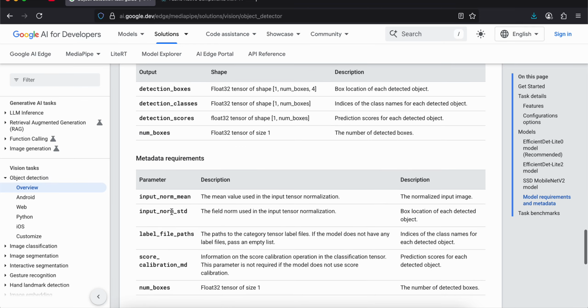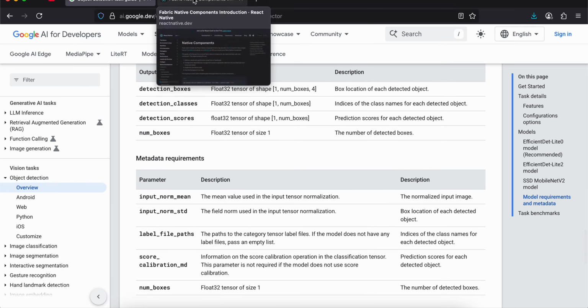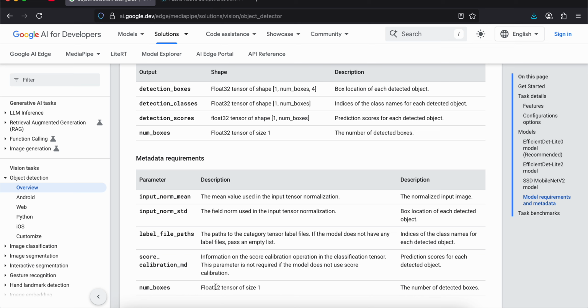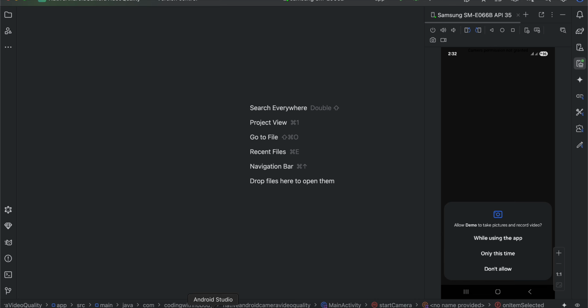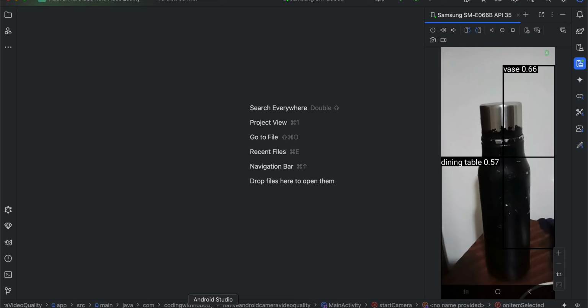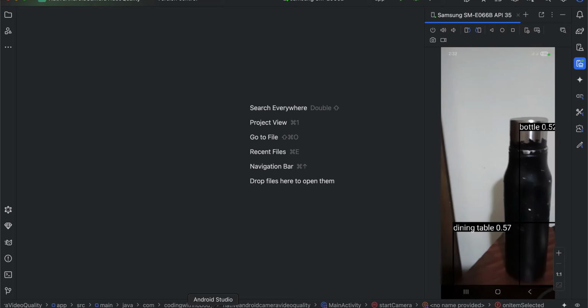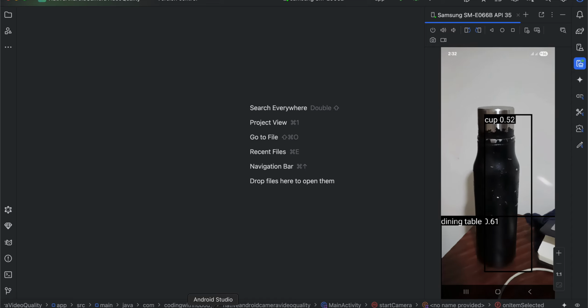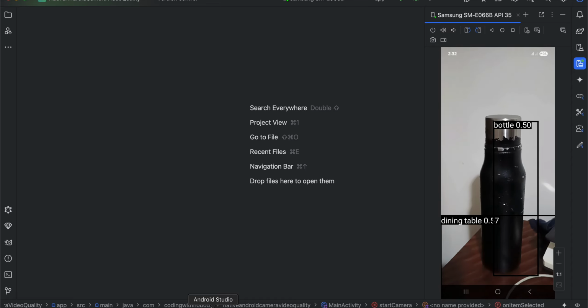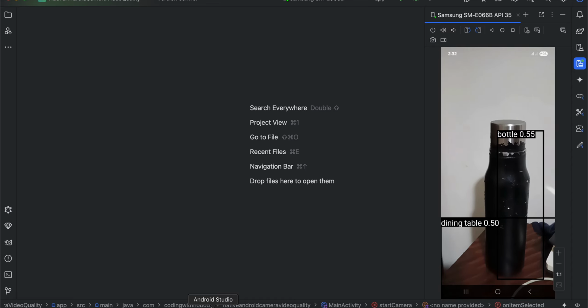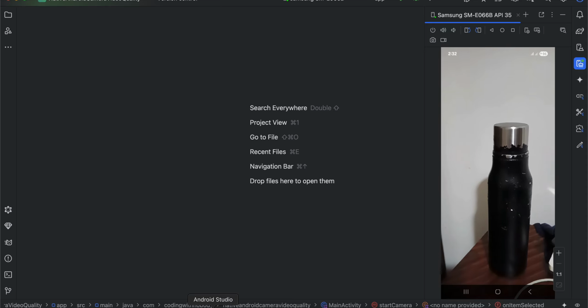Once you have downloaded, I'll just show you the output first so that things are clearer. Here I'm mirroring my device. You can see first it is asking me for camera permission. I'll give the camera permission, and here you can see it is able to detect my bottle. Sometimes it gets confused with a cup as well, and the bounding box seems a little bit off. I don't know why.